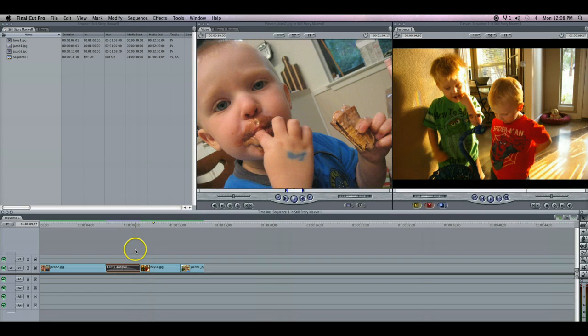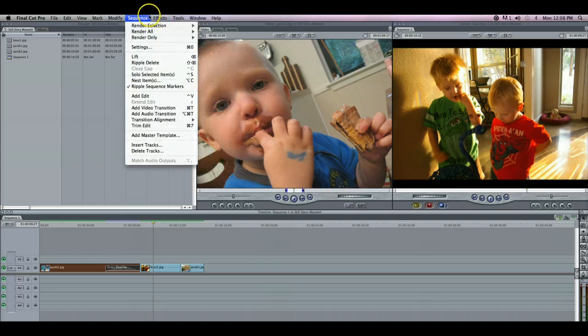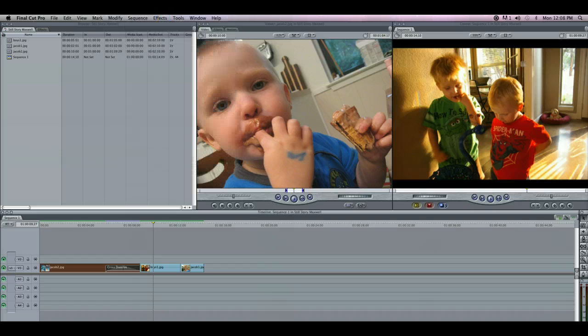And that's how you would render things if you have any red sections up here on the top of your timeline. That means you need to render them, and you do that by making a selection of the part that you want to render, Sequence, Render Selection, and if you have audio, you just choose both. If it's just video, you can choose video. And that's what you need to know about rendering and transitions.